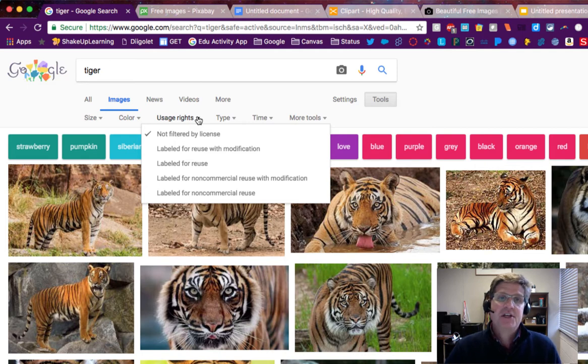Now, as educators, we are probably safe if we pick any of these 4. The labeled for reuse with modification means that we can not only use it, but we can also modify the picture. There are different copyrights that control that. So we are able to reuse and modify. Even if we were a commercial entity, we could use these. This one's labeled for reuse, whether we are a commercial or non-commercial.